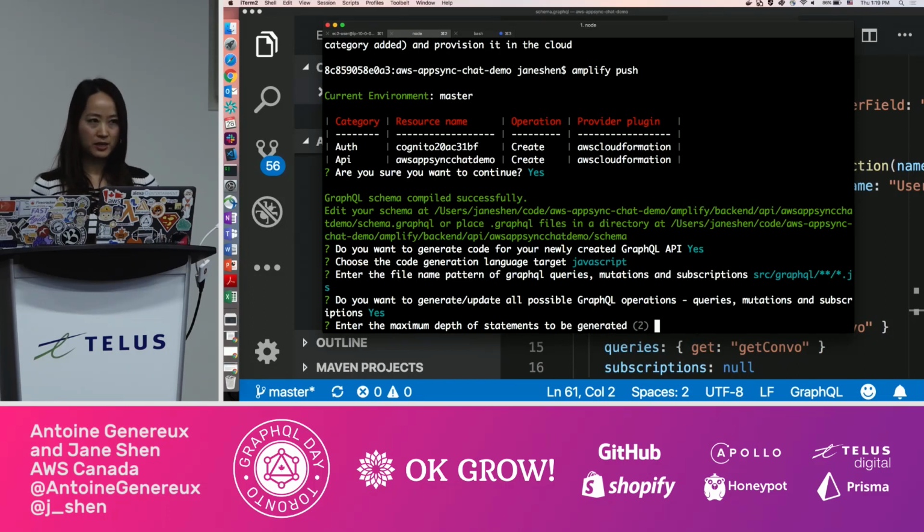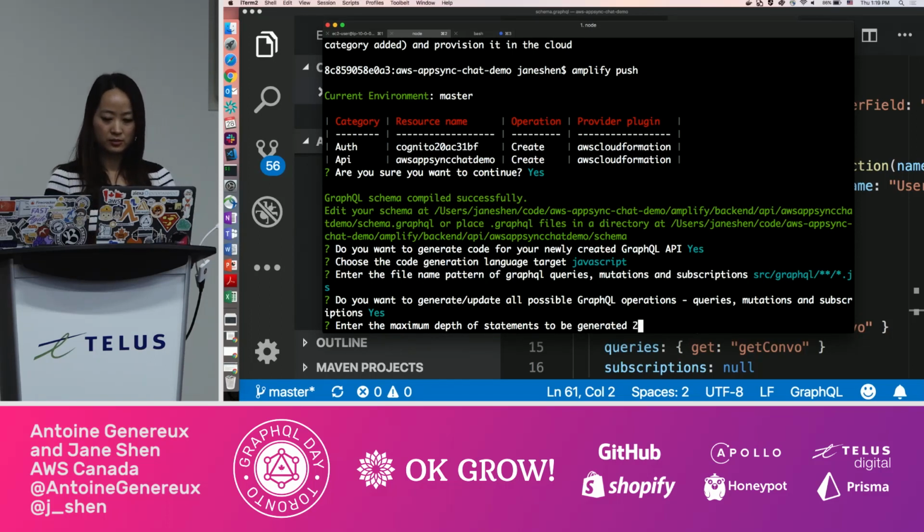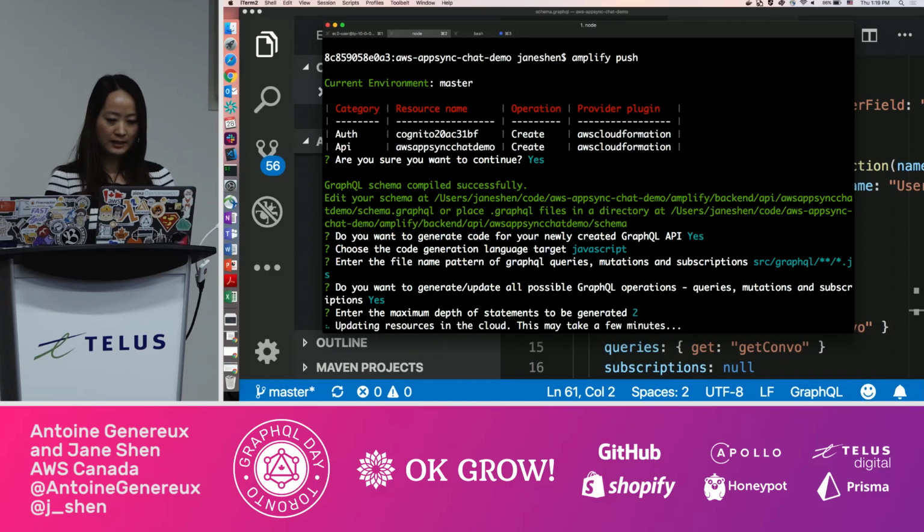Maximum depth of statements will be generated. If you have nested objects, you can choose how far your queries are going, how many levels of objects you want returned. So I'm just going to do 2 for now. And then this will take about 5 minutes. That's why I have things to tell you about.